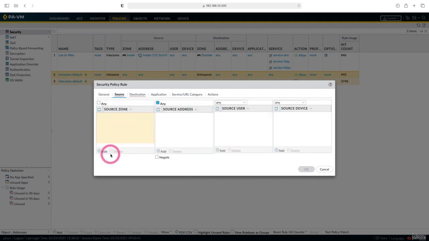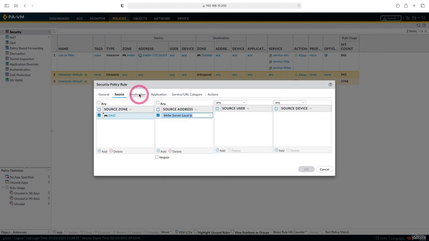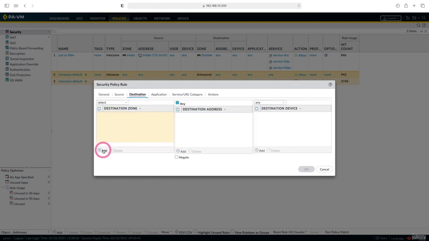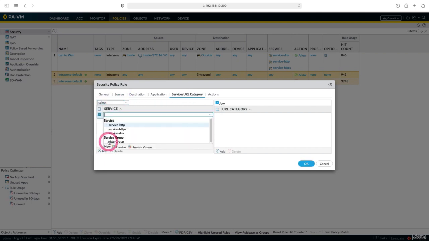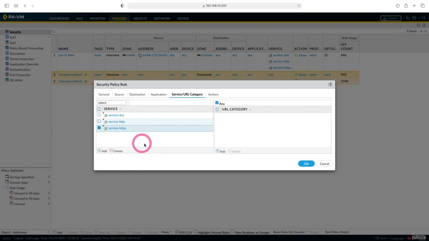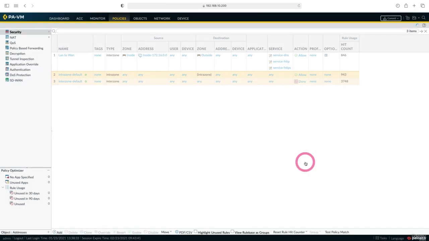Let's come to the source part. Our source zone is DMZ, our source address is the web server local IP. Here we choose our web server local IP. We come to the destination section. Our destination zone is outside. We leave the application part at any. Let's add HTTP, HTTPS and DNS in the service part. Now let's come to the action part and let's say allow here. Here, let's save our logs at the beginning of the session and create our rule by saying OK.